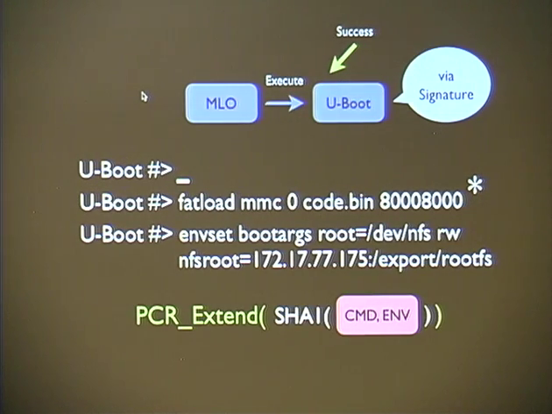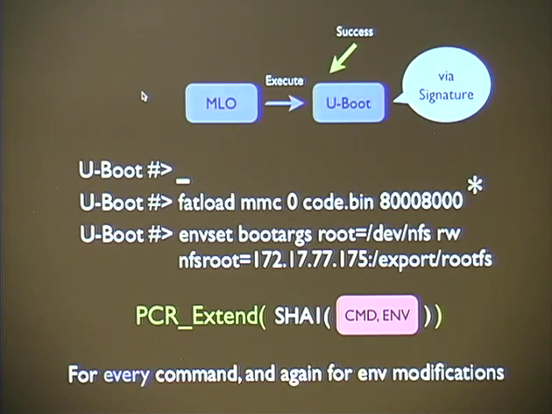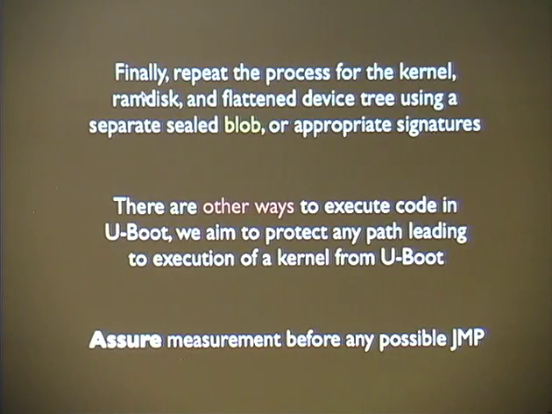So what we really need to do is use signatures, but also extend PCRs every time we run a command inside uboot, or we set an environment variable inside uboot. And then we repeat this process for the kernel and then every subsequent piece of code that needs to be run. So uboot's going to take in either just a kernel or a kernel RAM disk, and a flattened device tree, and anything else. So we've implemented this all in uboot right now.